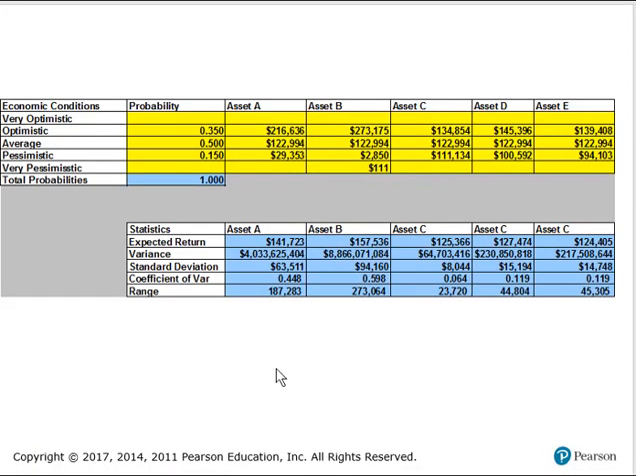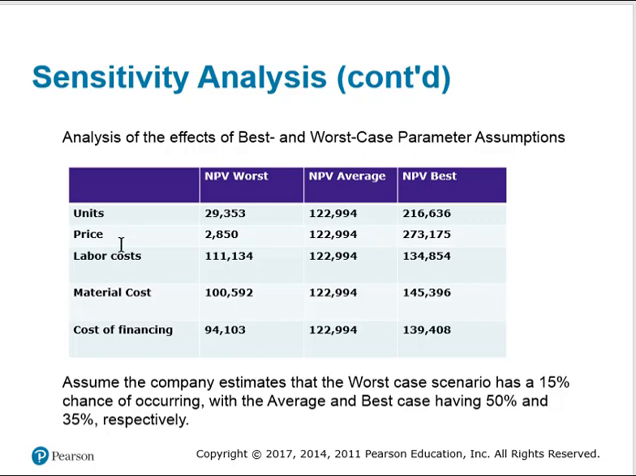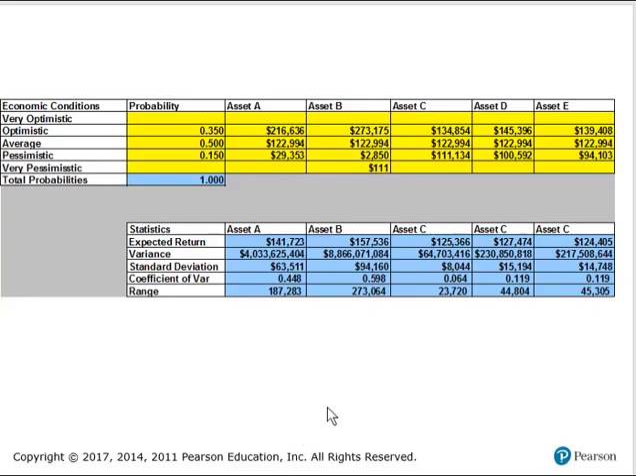This spreadsheet is called the Capital Budgeting Project Risk Analysis. As you can see, we plug in the net present values, and the A through E just represent the different variables. A represents units, B's price, C's labor costs, and so on. The average net present value with asset A, which is the units number, is around $141,000. It's $157,000 if we're using price, $125,000 if we're using the labor cost, $127,000 for material costs, and if you use the various costs of financing, it's $124,000.